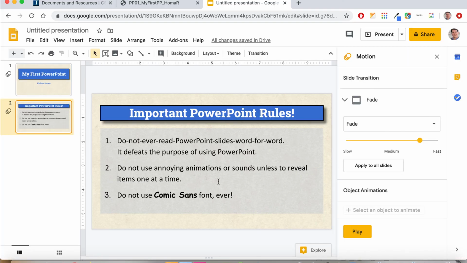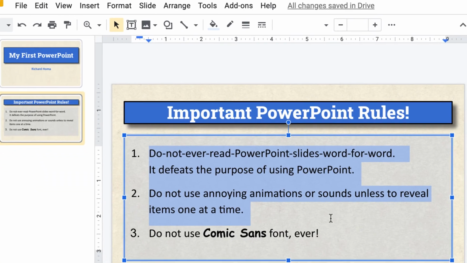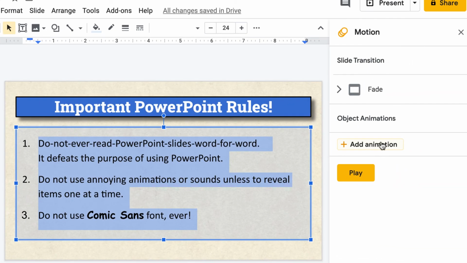And then what I'll do on this slide is highlight these paragraphs, and under object animations, I'm just going to say add animation. And I'm going to highlight all 3 paragraphs because I want these to be animated one at a time. Now I think in Word, we actually have to highlight one at a time, unless I've been missing something all these years. But if we highlight all 3 here, we can hit add animation. Now this is different than a transition. Transitions are between the slides. Animation is within the slide.